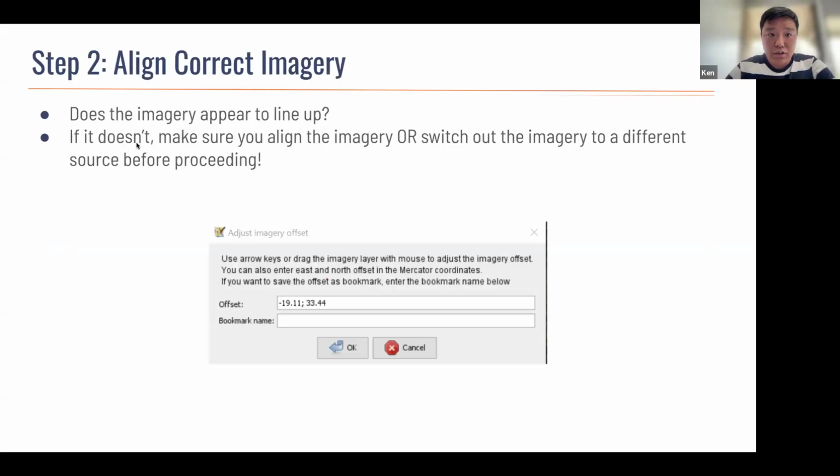Number 2, it is also important to align correct imagery because sometimes you could find the image being a little bit off. It could be shifted towards left, right, north, or south, and this tool will help you to align the image correctly with roads and houses so you don't have to redraw the whole section again.